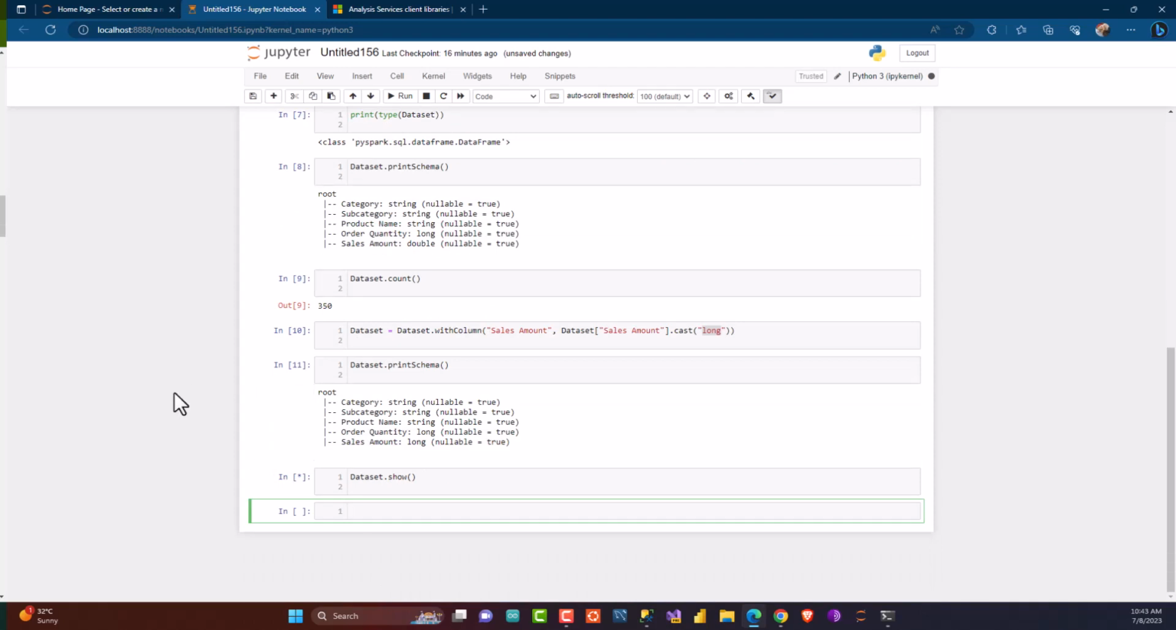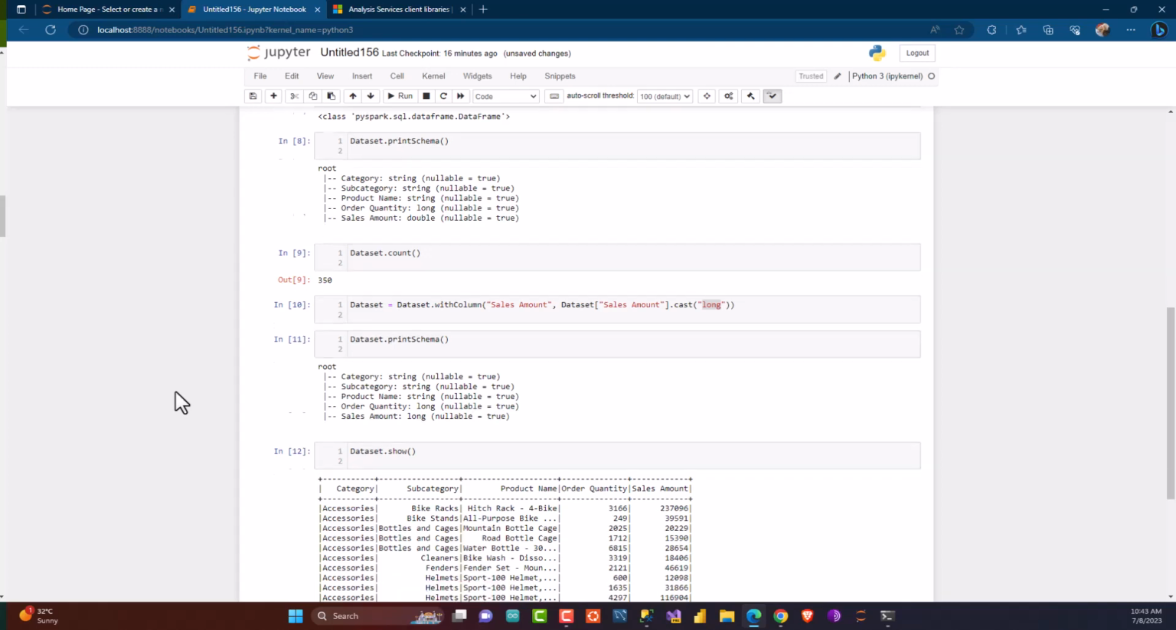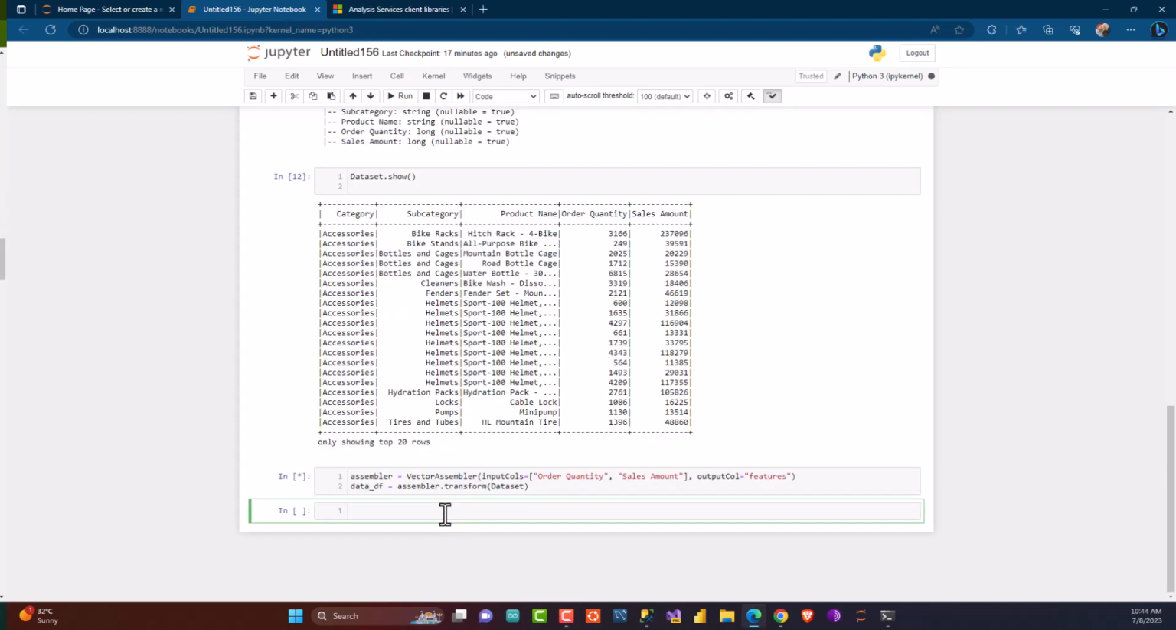The show method is a PySpark data frame method that displays the contents of the data frame in a tabular format. By default, it displays the first 20 rows of the data frame. Okay, you can see here 20 rows, and this part of code is used to transform the PySpark data frame named dataset by combining the order quantity and sales amount columns into a single features column.